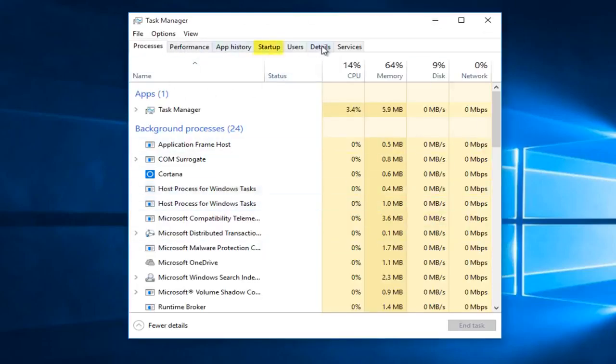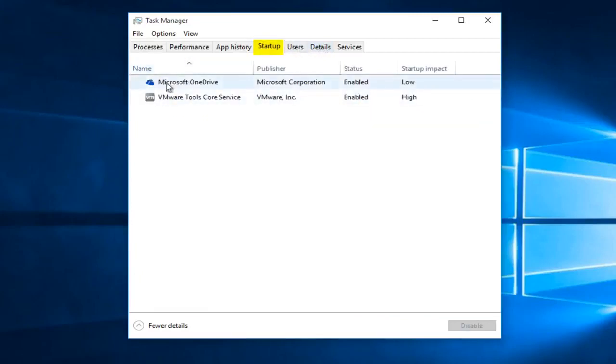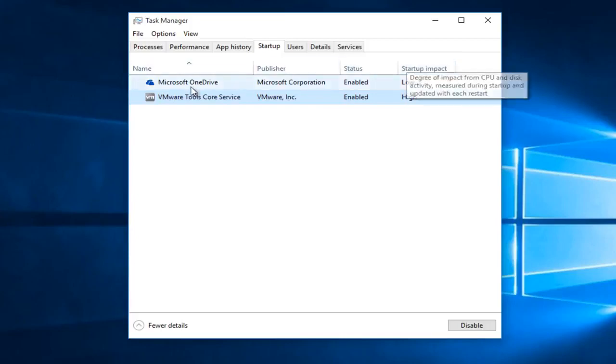So then on the tabs along the top, left click on Startup, and then you'll see different startup programs here. You can see their startup impact as Microsoft labels them. So we can see this one has a high startup impact and this one apparently has a low startup impact. And we can see that both of them are enabled to start up when the computer starts up.